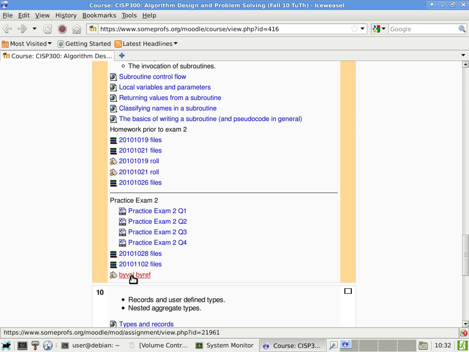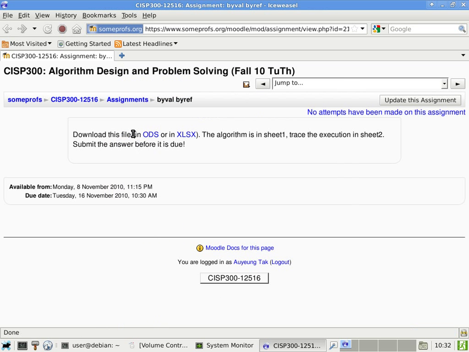It's called by val by ref. It's an exercise of subroutine calling with passing by value and passing by reference parameters. Let's go ahead and take a look at the program. And this time I made it available in ODS if you want to use OpenOffice, or if you want to use Microsoft Office, you can use the XLSX version. So it is now available in both formats, and you can choose whichever one you want to use.